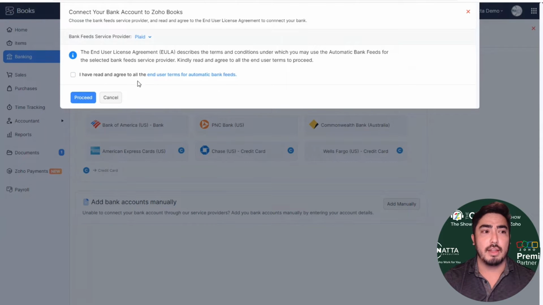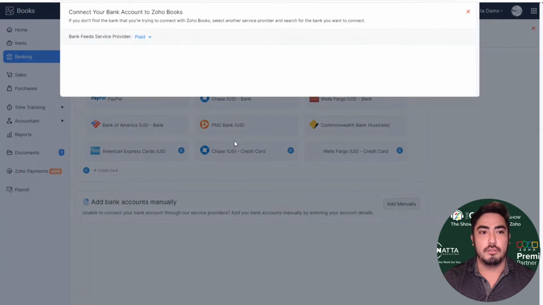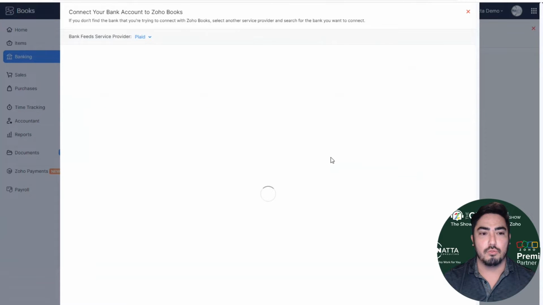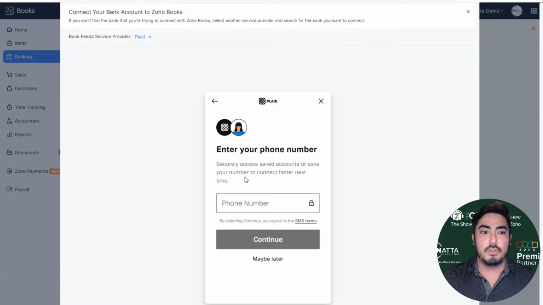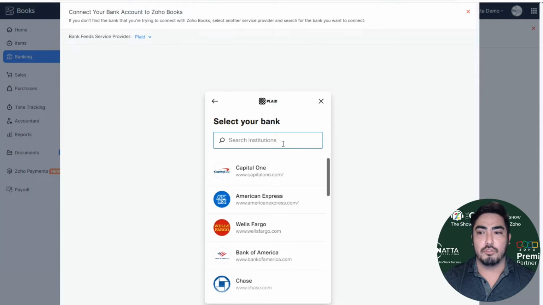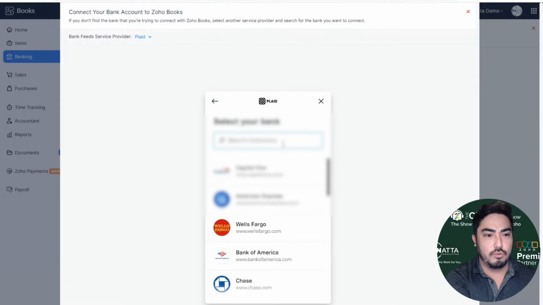So starting off with Plaid, you will need to agree to the end user license agreement by checking this box here. Once you do that, you'll click on Proceed, and a new pop-up window will take you to the Plaid setup. Once that loads, you can go ahead and read the Plaid end user privacy policy, or just hit Continue. If you have connected your phone number to any of your bank accounts, this is a quick way to access it. But most of the time, I've noticed that it's easier to just click on Maybe Later and manually find your bank accounts. So from here, we'll go to My Bank.